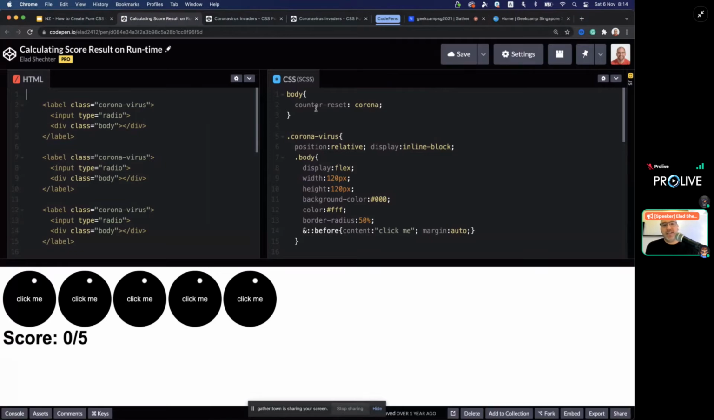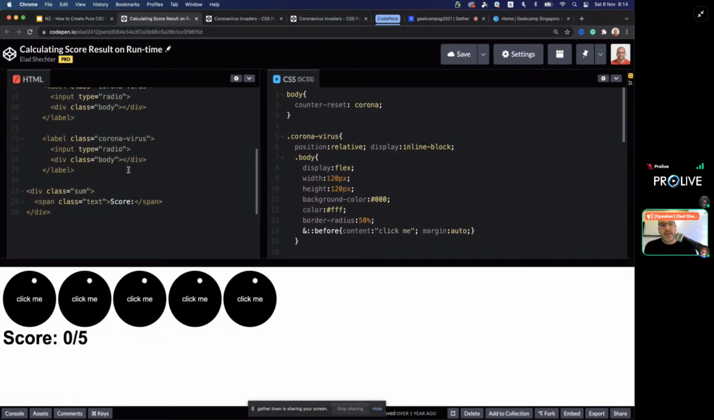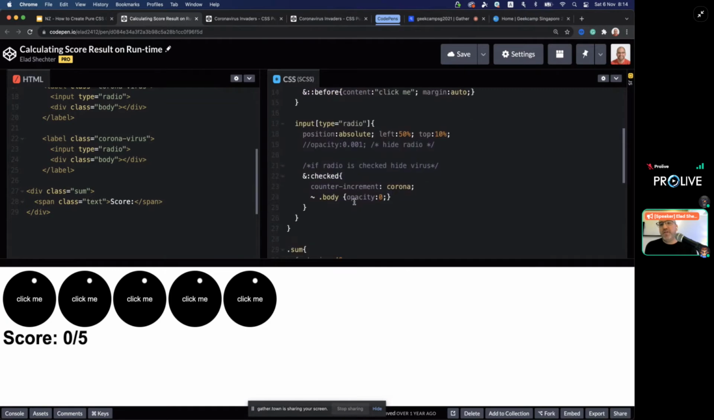Let's open the demo, and as you can see here, I created five coronavirus creatures. You see labels, and inside we have the input type radio that you can see here. In the real game, I'm just giving this input opacity of 0. A place to summarize the total score: div class sum, the text score is coming from the HTML, the numbers are coming from the CSS. To create a CSS counter, I'm just declaring it on the body HTML element, counter-reset, and I gave it the name corona. For every input type radio, if you are in the status of checked, counter-increment the corona value that we declared on the body HTML element.